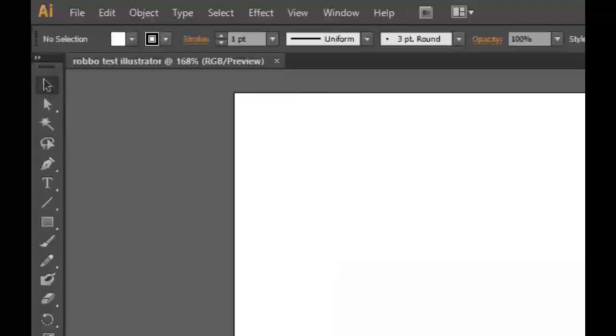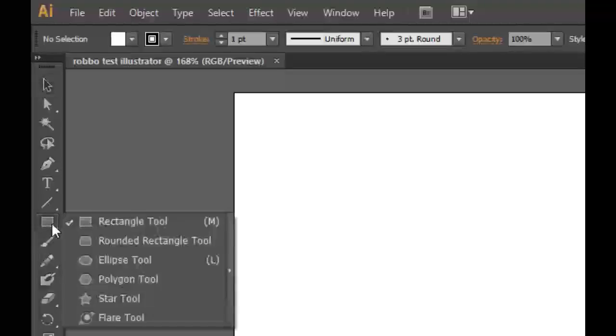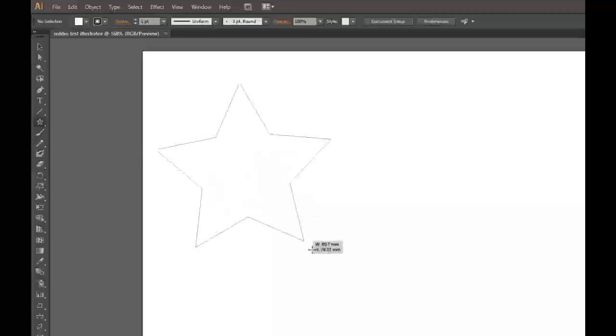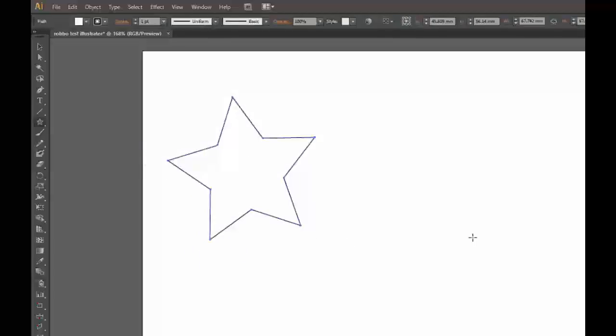Okay, so this is your selection tool. If you make something, it selects it. So let's make something. Over here is your shape tool. When you click that side there, you'll find that there's plenty of options. So we've got rectangles, we've got the rounded rectangle tool, we've got the ellipse, which is your circle or your oval, you've got your polygon tool, you've got your star tool, you've got your flare tool. Let's go to star tool. Now, I could just draw a star, just like so. Now, I've already set up how I want this to look.